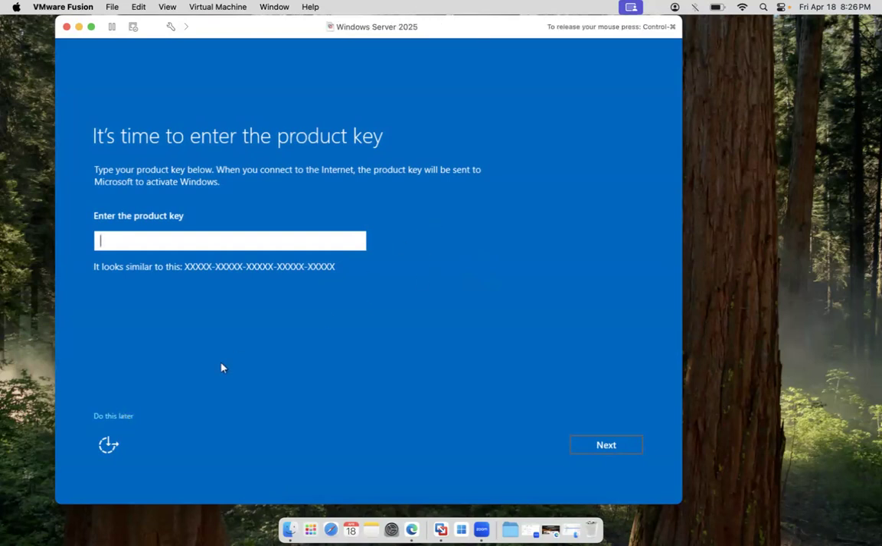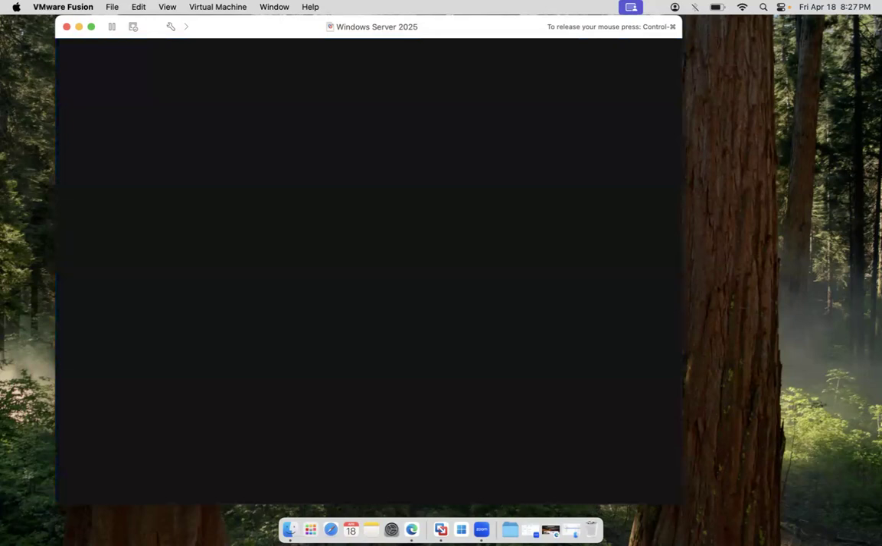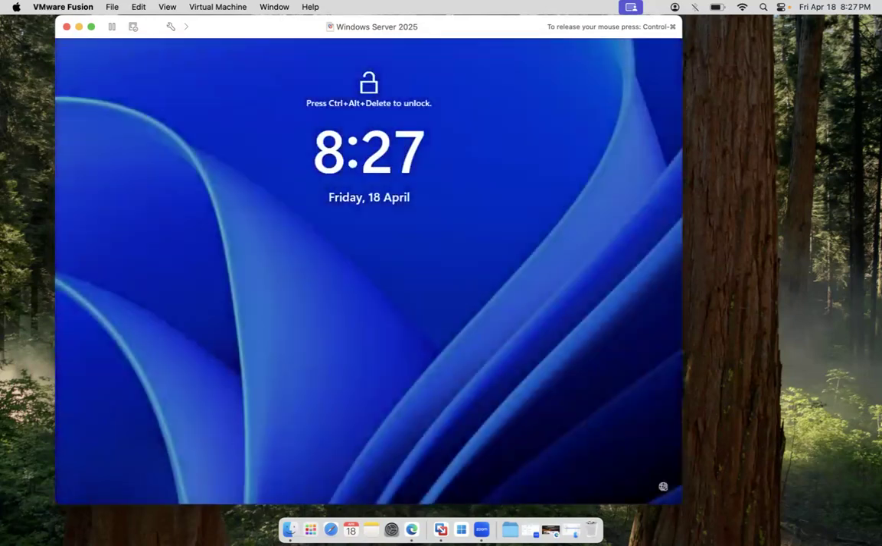I'll save this for later and supply the password for your admin account. And with that, we are all set up with Windows Server 2025 on VMware Fusion on macOS with an M1 or M2 chip, as easy as that. Right, I'll show you inside.